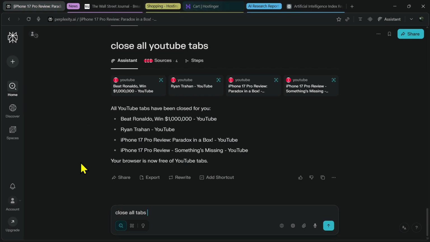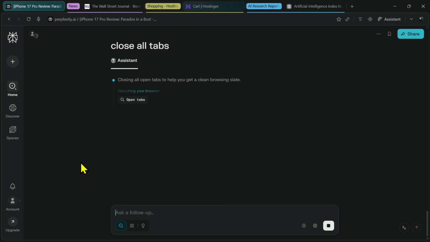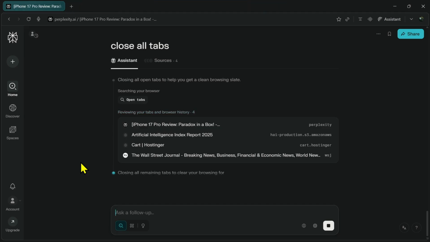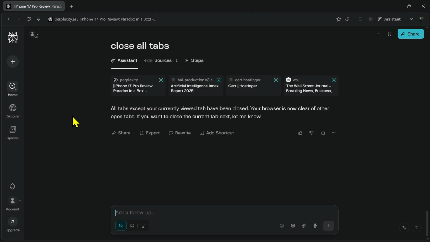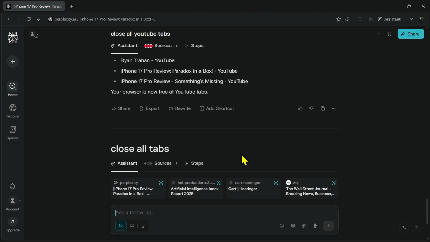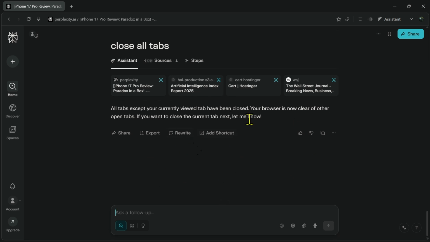Similarly, you can ask the AI to close the remaining tabs. This way, you don't even have to use your mouse to open or close new tabs. Just use the chat box and you can do everything from here. So, these were all the amazing use cases of Perplexity's Comet browser.